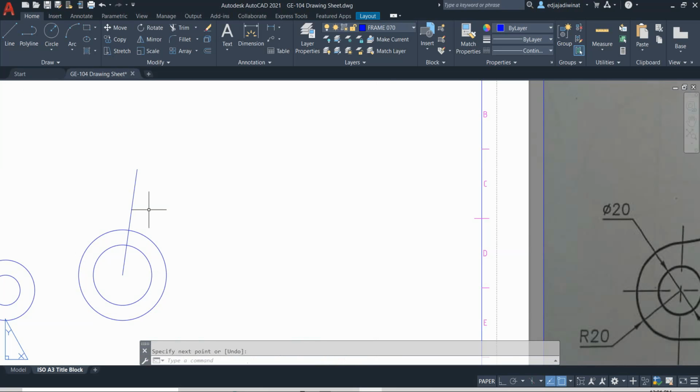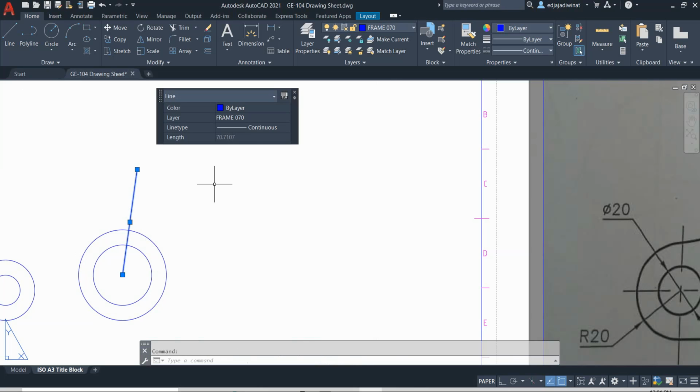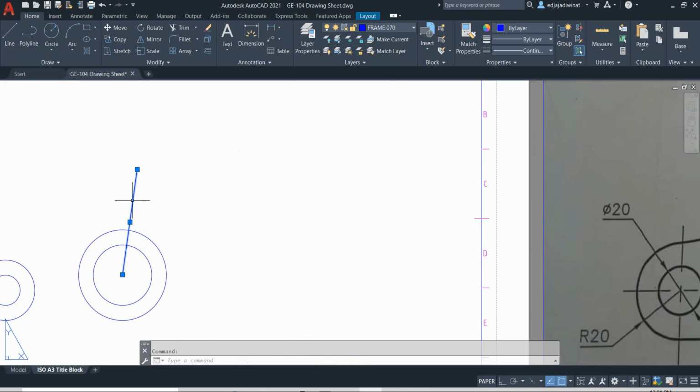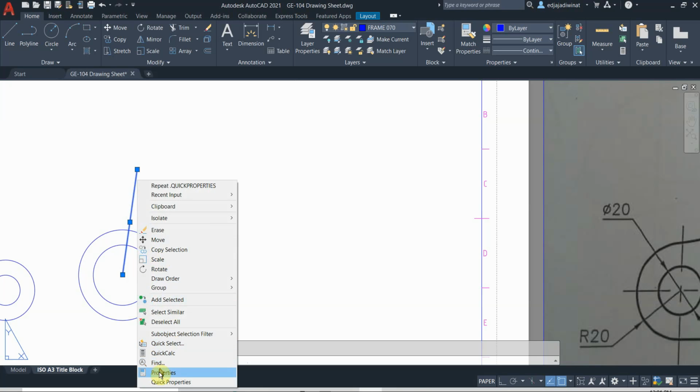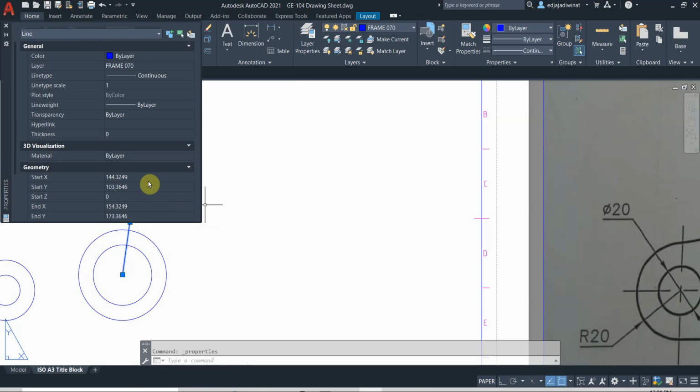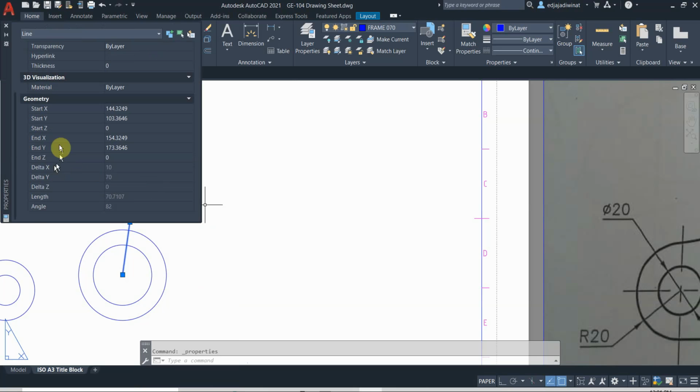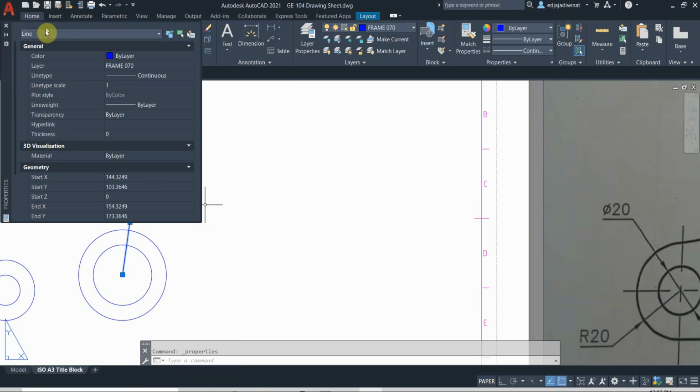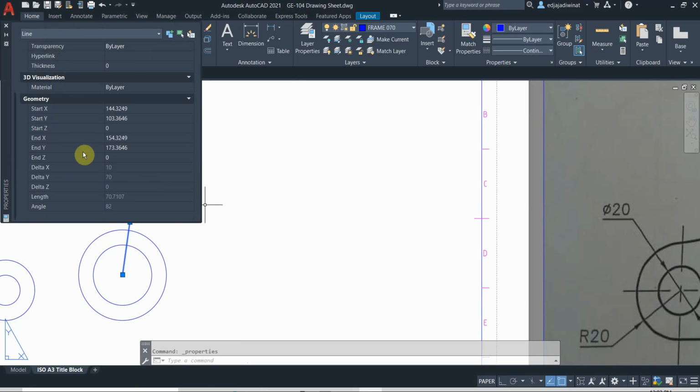If you want to make sure whether this is correct or not, right click, properties. Now you can see, so this is the properties of the line. You can go to the very bottom of this window. You can see the delta x is 10, the delta y is 70, which means we have a correct line.